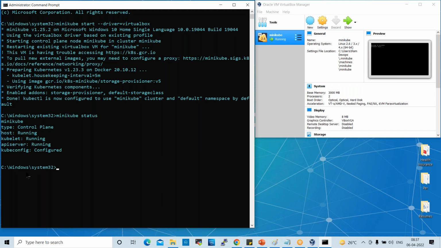Now it is running. Before going to activities, I want to show you something. First you have to set up this. After that, we'll try to understand first what are the important components available in Kubernetes. First we discuss that, after that we'll move to activities.